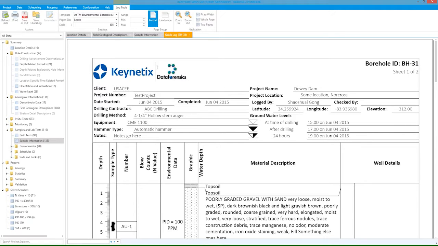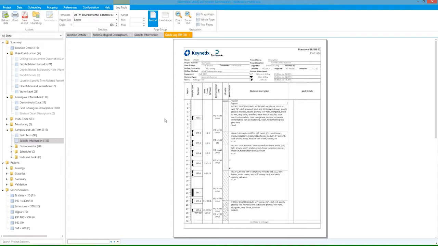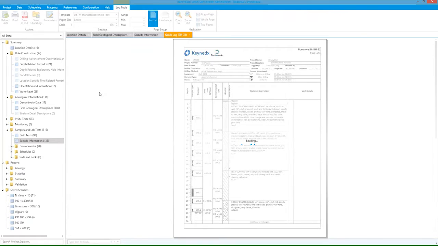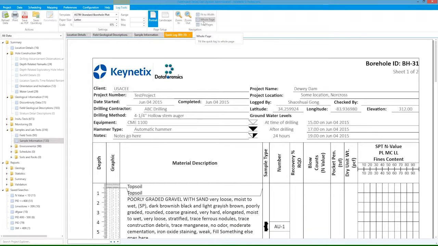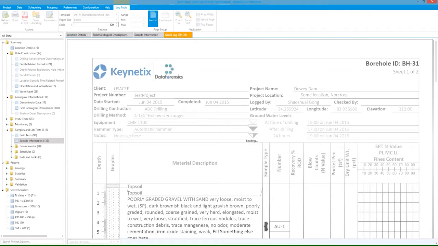And now, in a matter of a few seconds, let me just fit that so we're looking at the whole page. We have a boring log produced. If I don't want to use that style of boring log, I can pick some pre-designed ones. So here's another layout. Now at the moment I'm showing this at a vertical scale of 1 to 75, but it will actually show me at a vertical scale of 1 to 100.